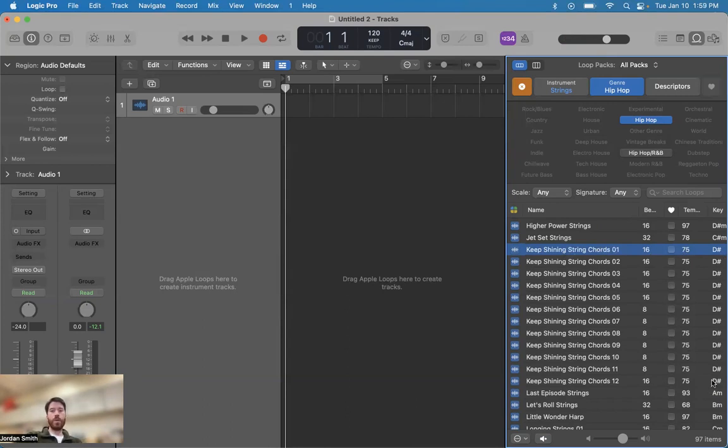And I don't want you worrying too much about that right now, but generally you're going to want your loops to fall in the same key at least. If they're not the same tempo, the program actually transposes that tempo, but don't worry about that.